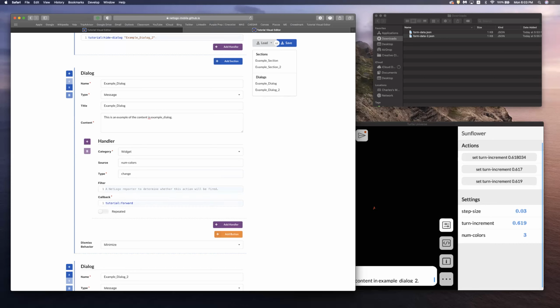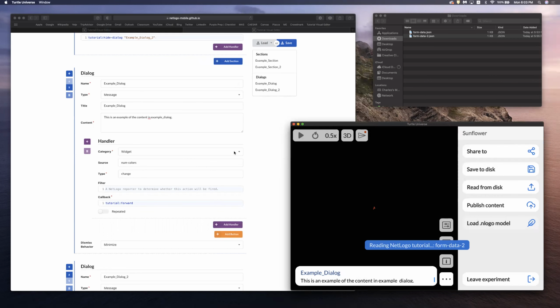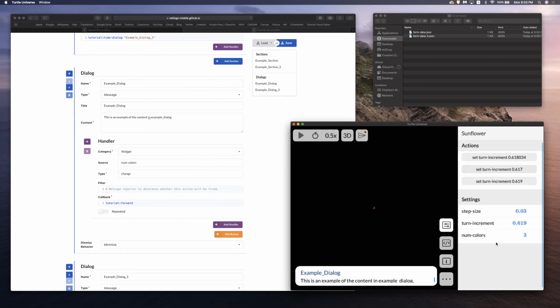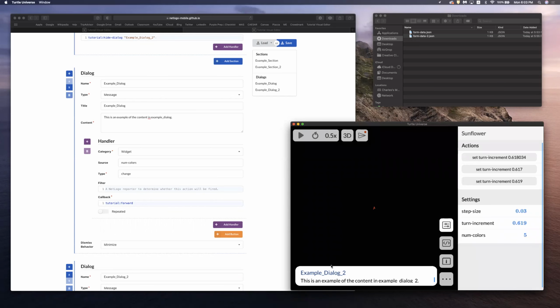In general, manipulated elements fall into different categories that can be found in the documentation of NetLogo events. The source is the specific name of the event, and the type is the action the handler is looking for from the user. I will load this into Turtle Universe to demonstrate what I've done. As you can see, if we open up the widgets panel and change numColors, the tutorial will run the callback tutorial forward and move on to the next section.